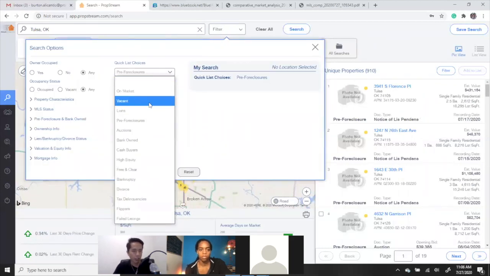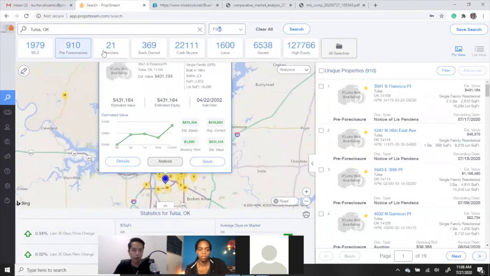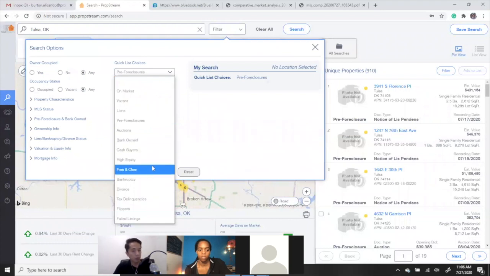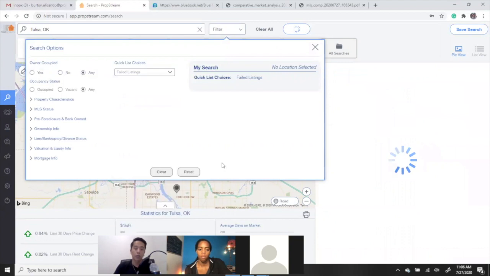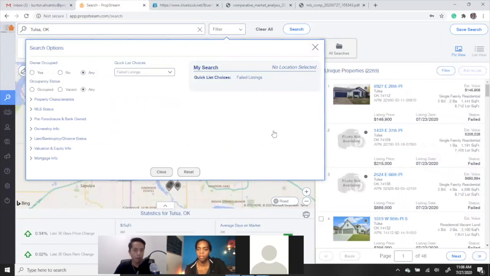and I can choose any of our 14 options: MLS, vacant, liens, pre-foreclosures, auctions, foreclosures, cash buyers, high equity. And these are the first 8 that we saw here on the map or above the map. And we have 6 more that are in our filter. Those are free and clear, bankruptcy, divorces, tax delinquencies, flippers. These are properties that have been flipped in less than 2 years. So someone bought them and within 2 years they're back on the market. And then we have failed listings, properties that didn't sell through the market successfully.